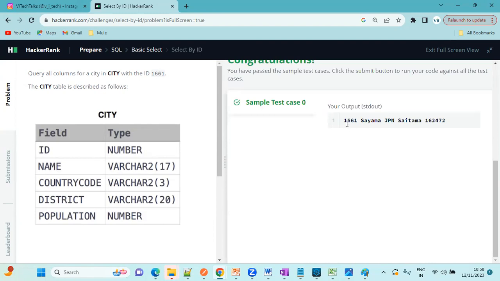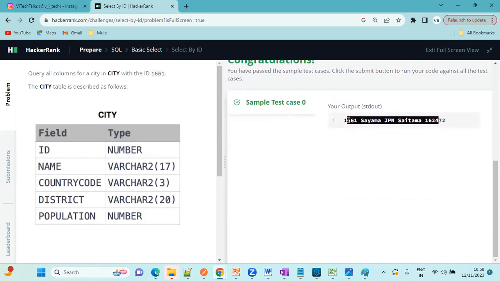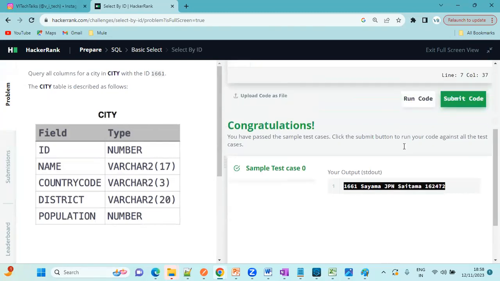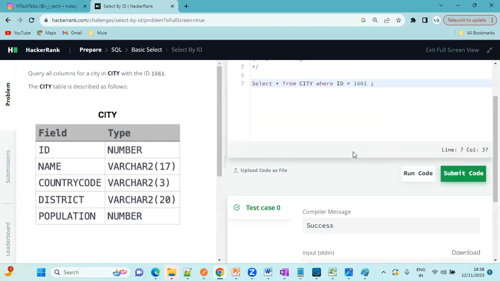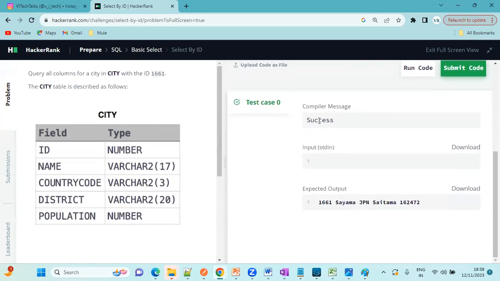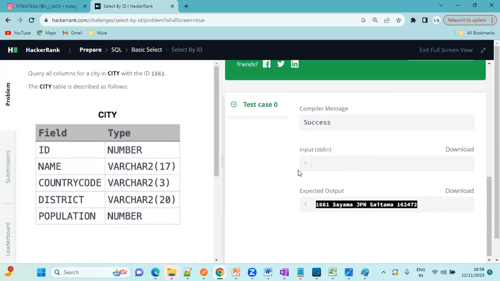Just try to run the code. See, if we run the code, the test case is passed. Okay, your output. Let's try to submit the code. Okay, it is a success. The expected output is this one.